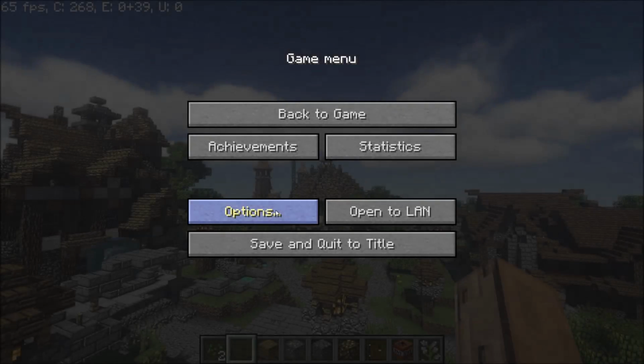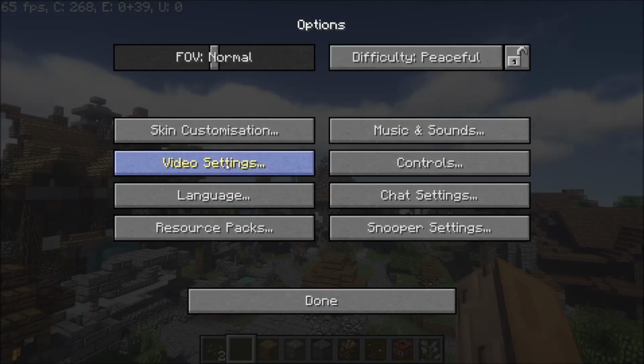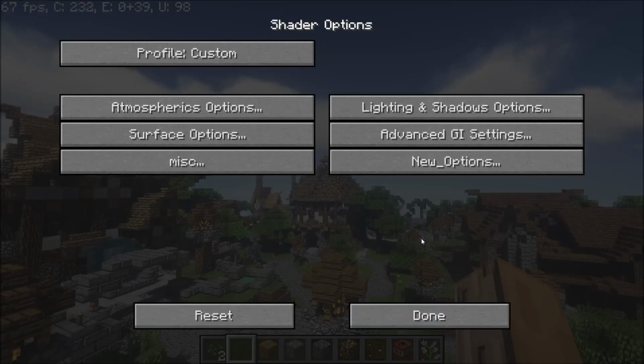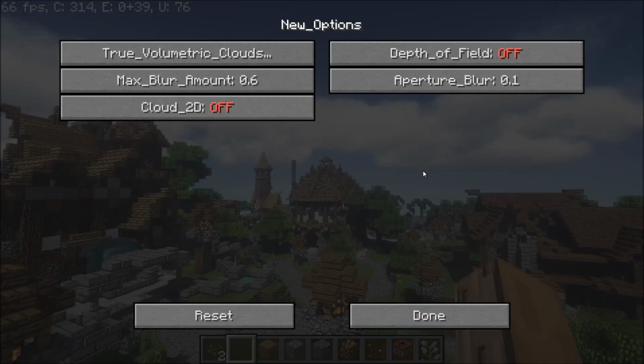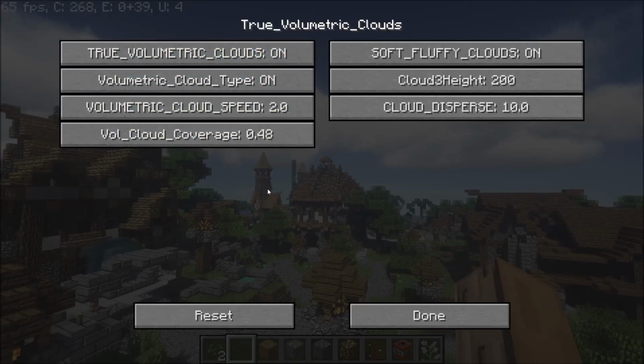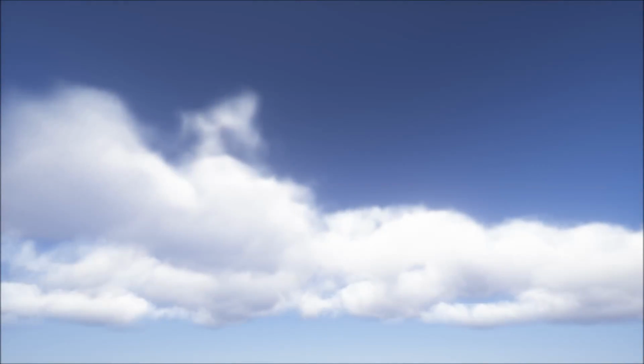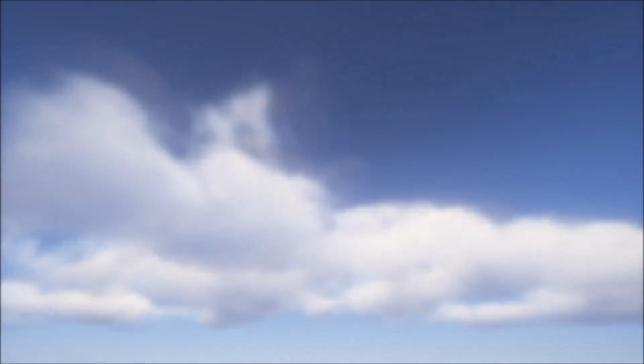Alright, so once you're back in Minecraft, you need to go into the options, video settings, shaders, and double click on your SEUS edit to fully reload it. You can go into your shader options, and under new options, you'll now have true volumetric clouds. In there will hold all your cloud options, just to make it a bit neater instead of having everything all in one section. So there you go, true volumetric clouds back in SEUS V11.